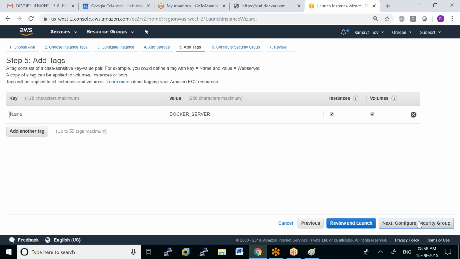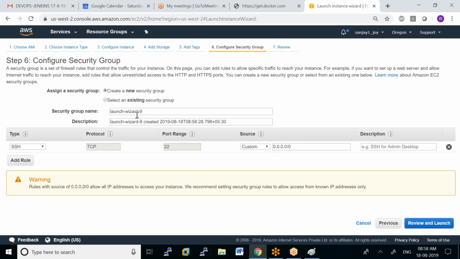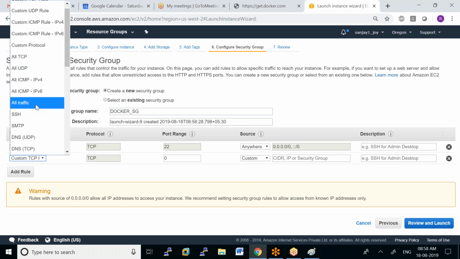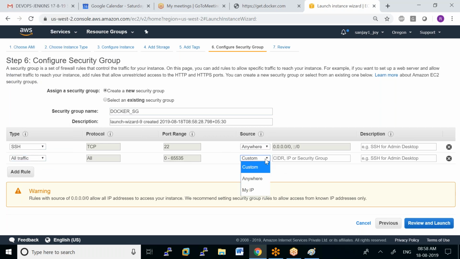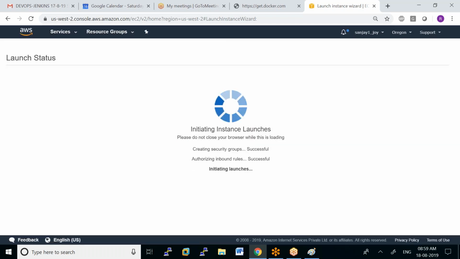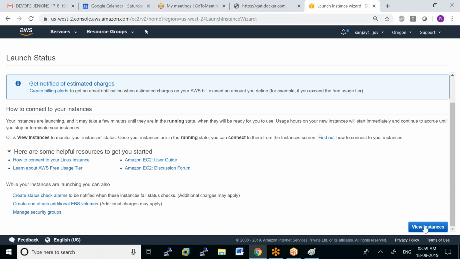Configure security group. The security group needs to permit SSH. Let me name it docker_security_group. So you want to add a rule, SSH from anywhere, and all traffic from anywhere. These are the two things. Review and launch. Launch. You want to give the key. We can make use of a key, DevOps 6, to launch the instance. This is an Ubuntu instance where I am going to configure Docker.